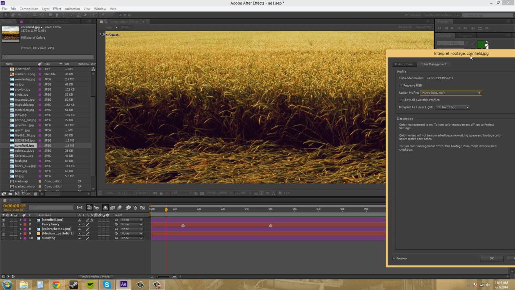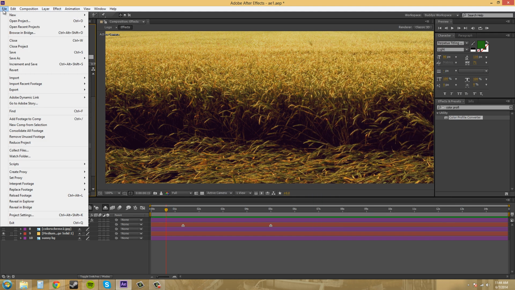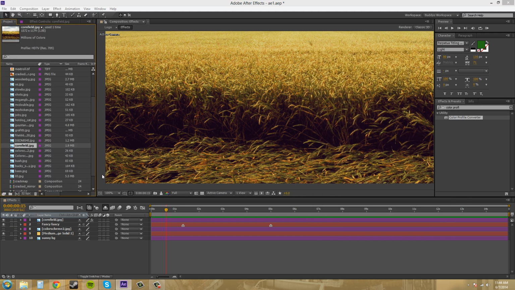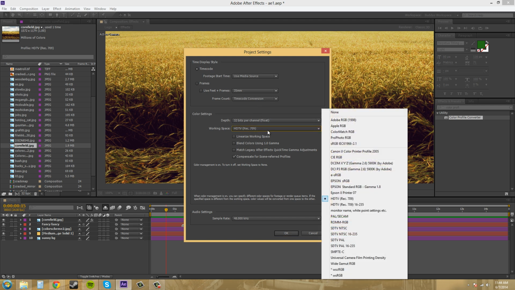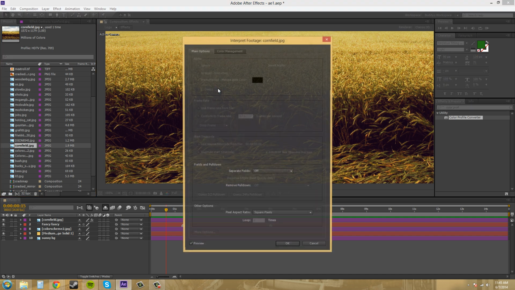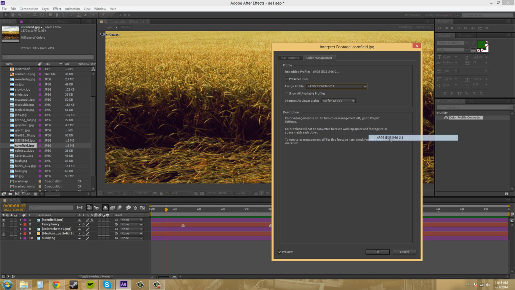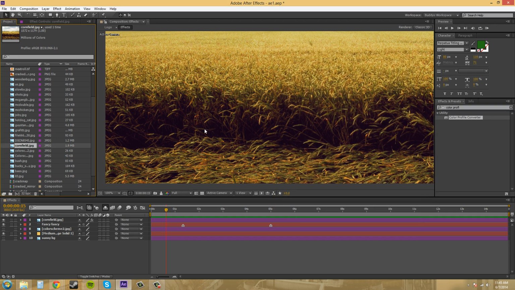Now, let's change everything up here. I'll hit okay, and we'll change the project settings to the sRGB here. This is for web. And hit okay. And now I can come back into Interpret Footage, and should be able to change it back to the sRGB colors right here. And that's how you match up your images to your workspace if you're deciding to use that.